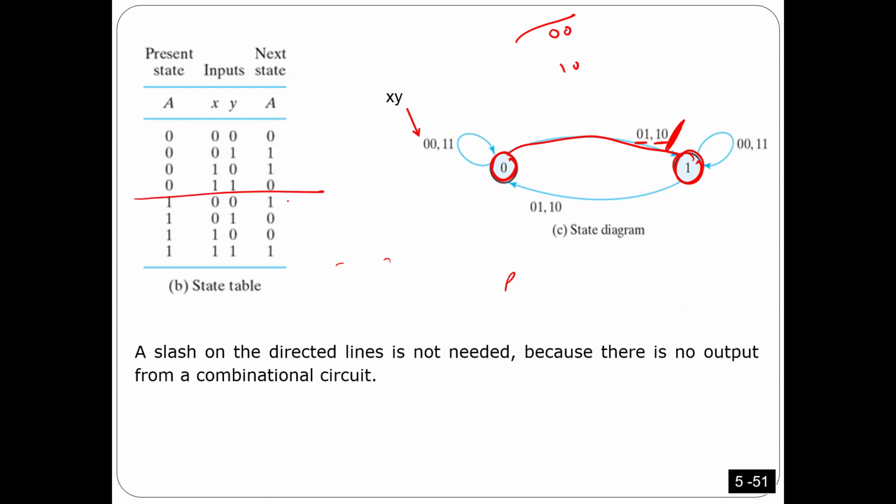Same thing here, guys. If I'm in state 1, I'm going to stay at state 1 when it is 0, 0. Yeah, that's what I did here. State 1, I'm going to stay here at 1 when it is 0, 0. Let's see another one here. If I'm in state 1, I'm going to go to 0 when it is 0, 1. That's what I did here, when it is 0, 1.